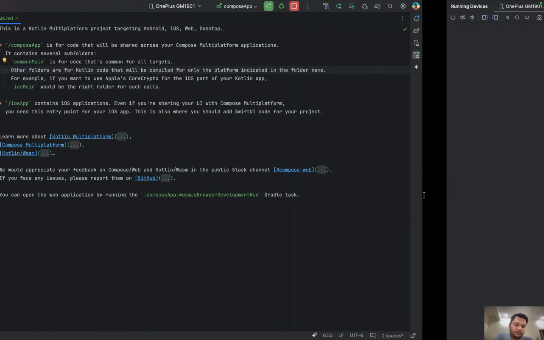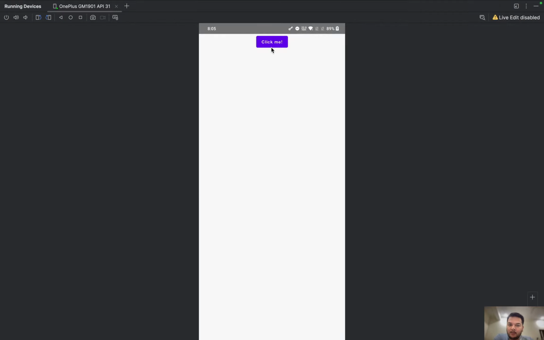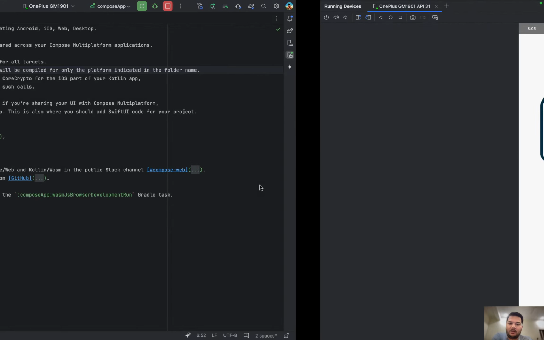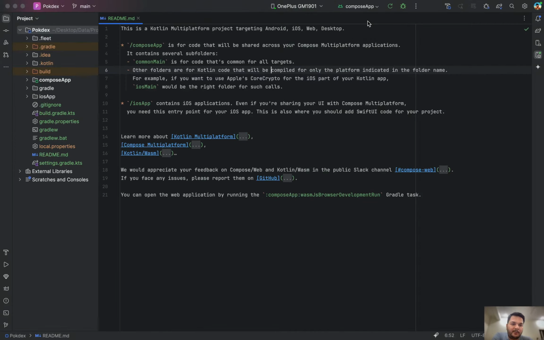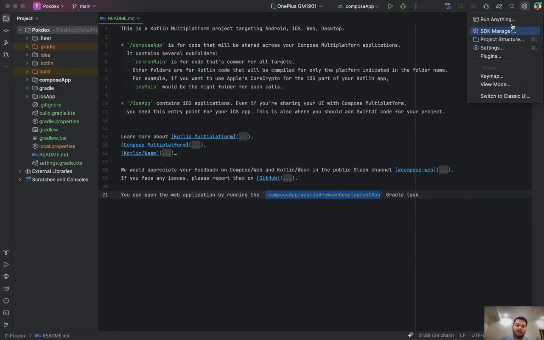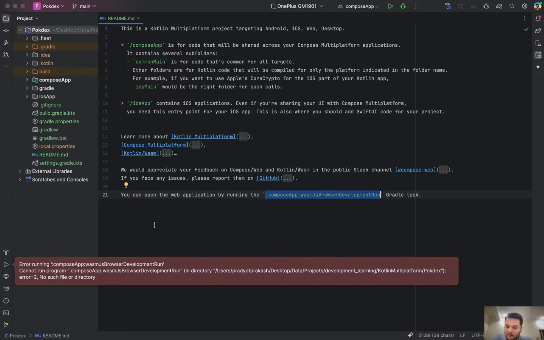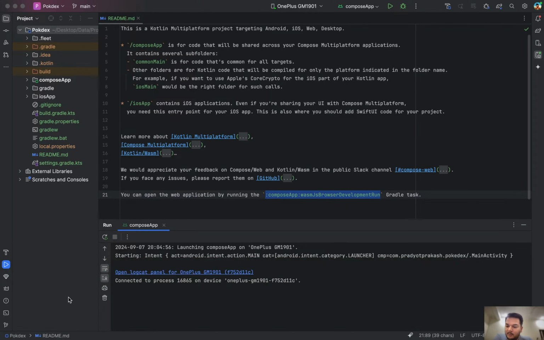Okay. As we can see, the Android app is running. So this is the generated base code which comes with the Kotlin widget. When you click, you can see it's an animation and all. I'll stop this and run the search file directly. Okay.